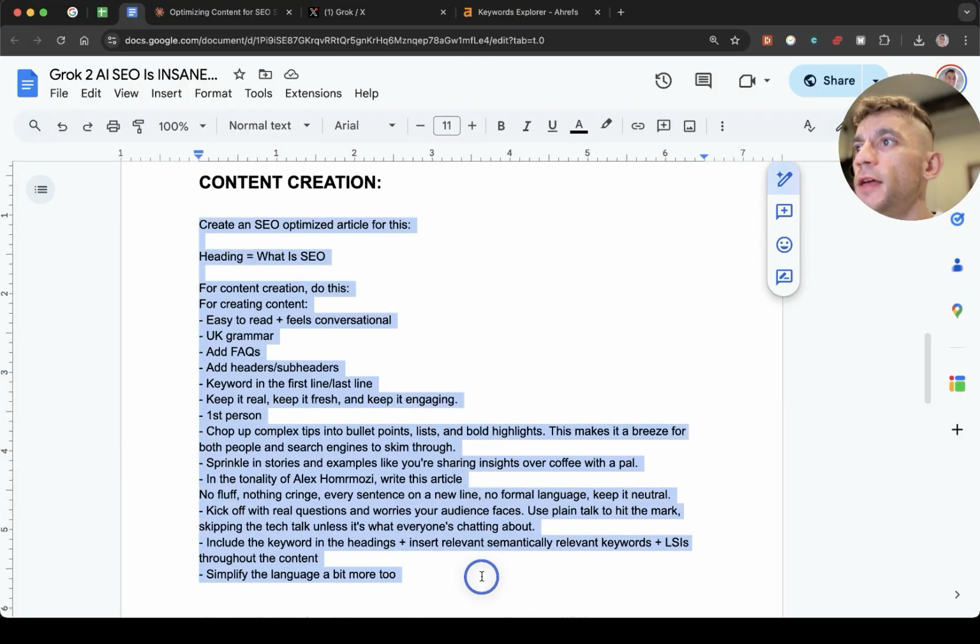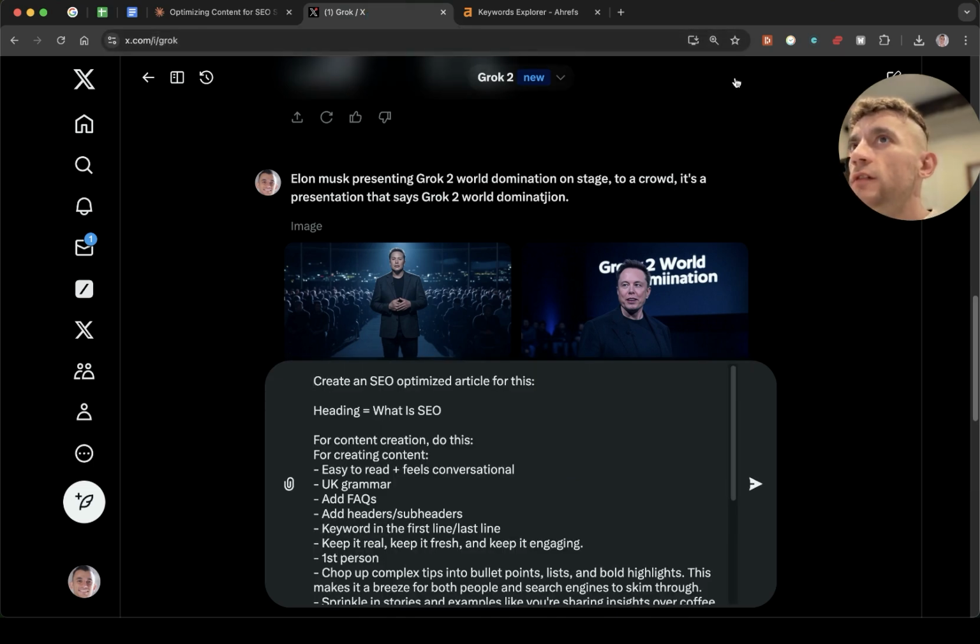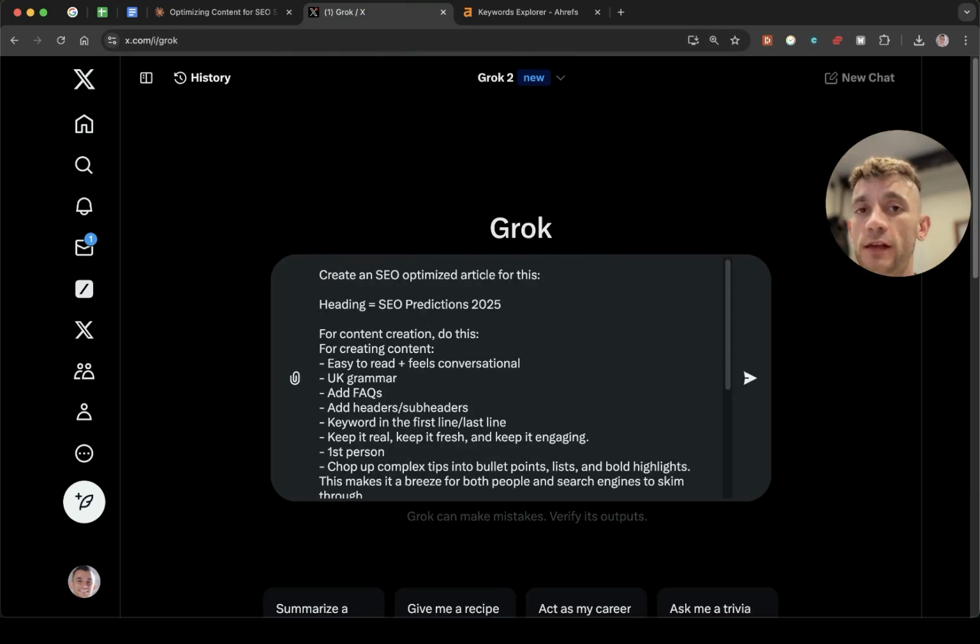Now, what I'd also like to do is test this prompt, but we're going to do something different now. If we start a new chat, let's try and go after something trending, that could potentially rank next year, and requires real-time information. So, for example, what I'm going to put is heading equals Google December core update 2024, something like that, just to test this out.